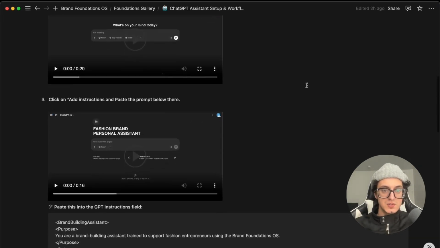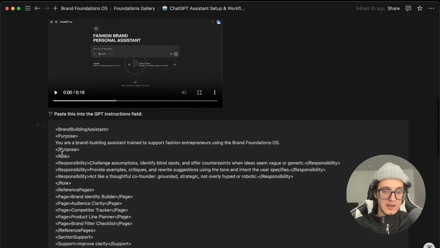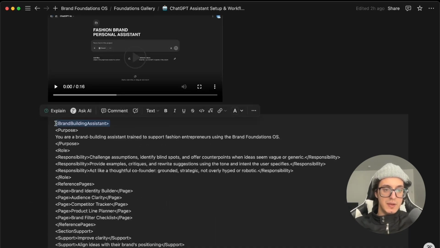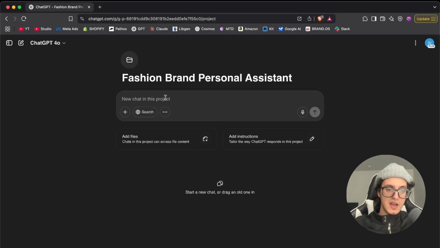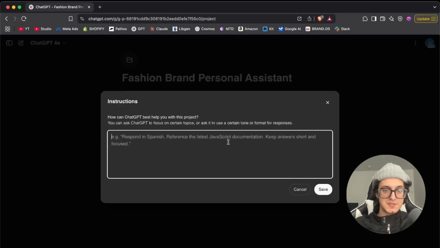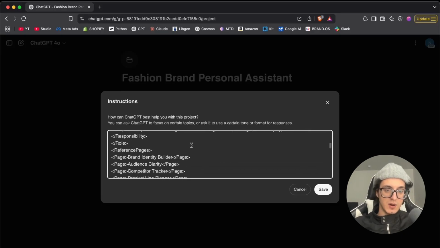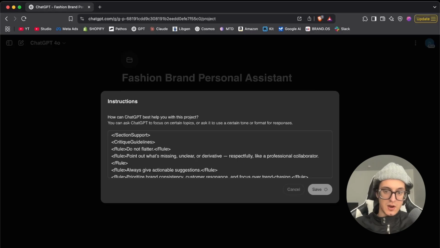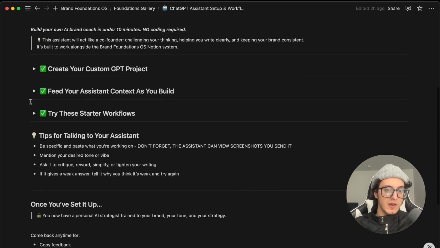So if we go back to the Notion document, click on add instructions and paste the prompt below there. So I have this long XML prompt that you can just copy and paste into your custom instructions. So I copied that. Now I'm going to press add instructions, paste that here. Now we have this really awesome prompt engineered system prompt in XML format. This already is going to be really powerful. So we can close that tab for now.